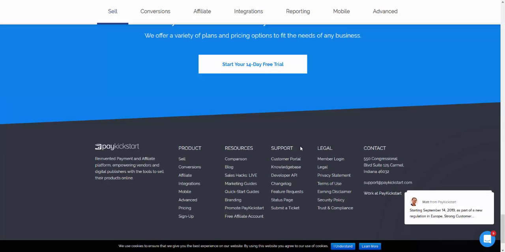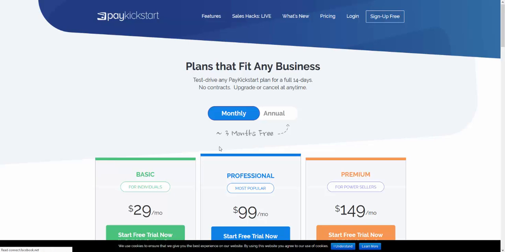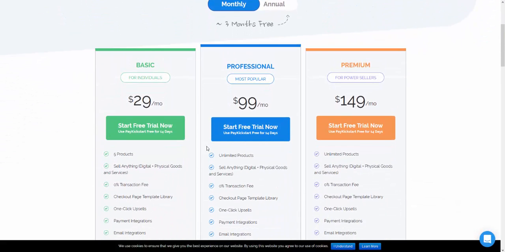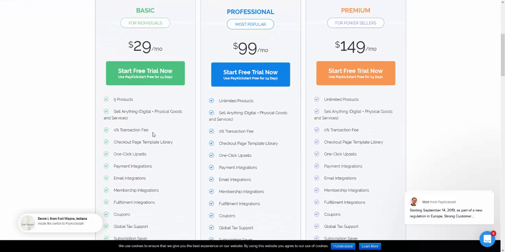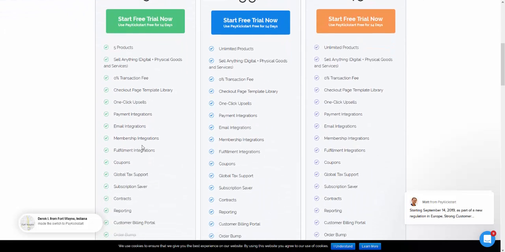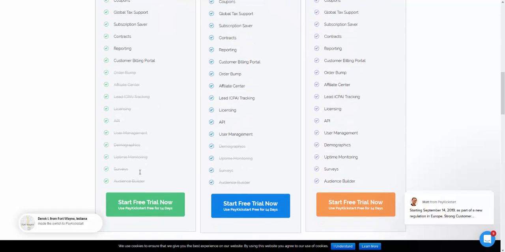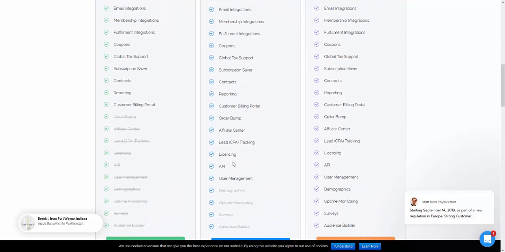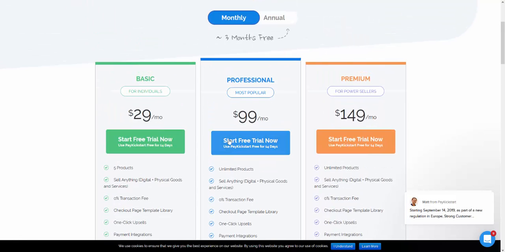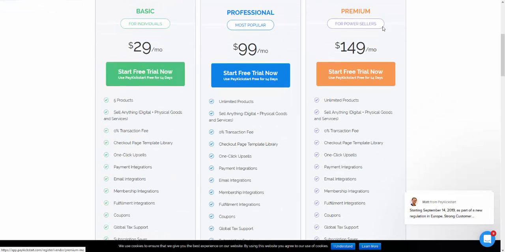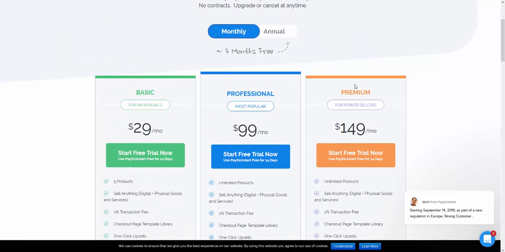But this is more focused on just if you want the checkout page. So this starts out relatively inexpensive. You know, if you're just getting started out, you could get this for $29 a month, and you'll be able to list 5 products, 0% transaction fees, and you can add coupons and do all of this stuff with it, and it's really, really good. This one is the most popular because you've got unlimited products that you can sell, and it's very, very easy to set up, and then you get some additional stuff on the premium as well.